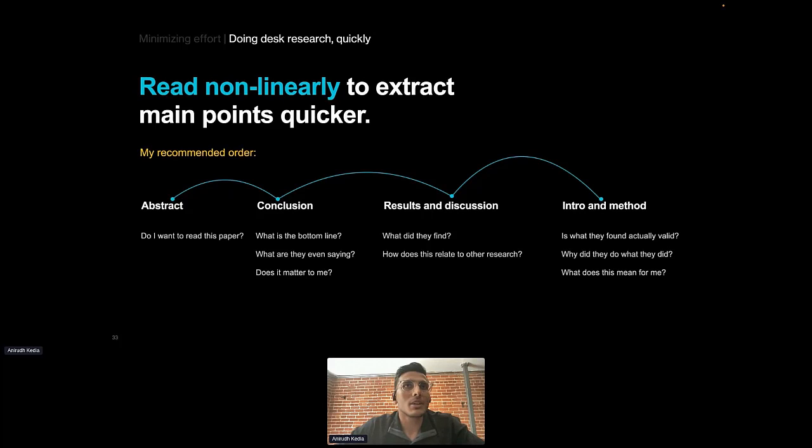So my recommended order based on my experience has been reading the abstract first. That makes me understand whether I want to read this paper. Do I want to invest my time in this? Then the conclusion, which is really important because it makes me understand the bottom line. What are they even saying, right? Because long articles or academic literature can be really dense. Just like explain it to me like I'm 5 years old. The good conclusions usually do that.